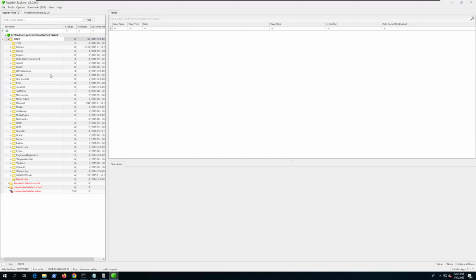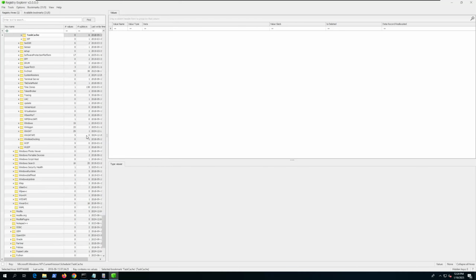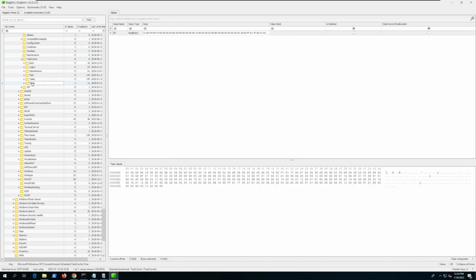The good thing about Eric's tools is that a lot of these techniques and methods used by threat actors and users have already been investigated, and a lot of them have already been bookmarked. So if we go to Bookmarks, then Common, and down to TaskCache, I can now see all of the tasks, and just go to the tree.